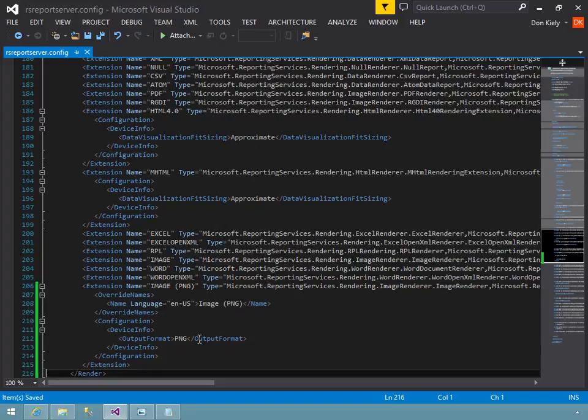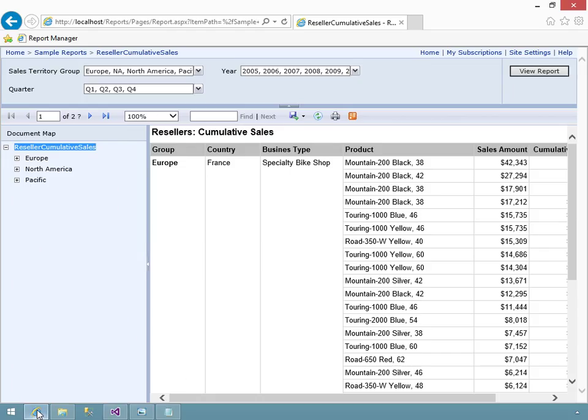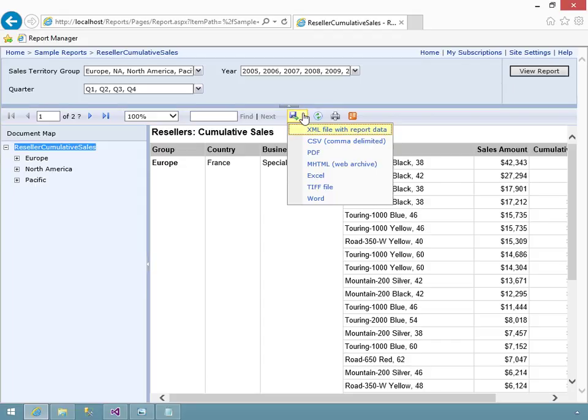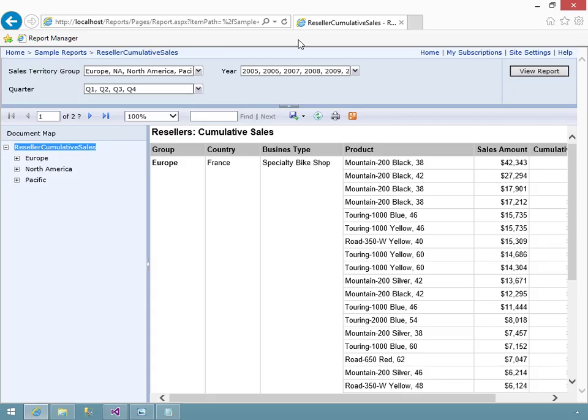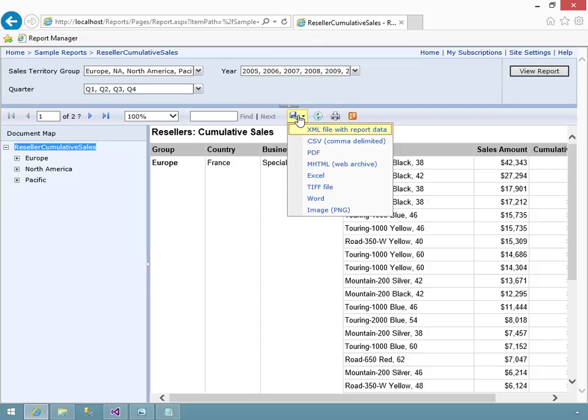All right, so I'll hit Control S, save that page, and come back over to Report Manager. Now if I select the export button there, surprise, surprise, nothing's changed. This is a web browser, and so I need to refresh the page. Fortunately, I don't need to refresh Reporting Services, so that's definitely good. So it's going to go out, refresh, grab that reseller cumulative sales report once again, take a few moments. And there we have the report once again. I'll go to export this time and notice that I have a new entry, image PNG.